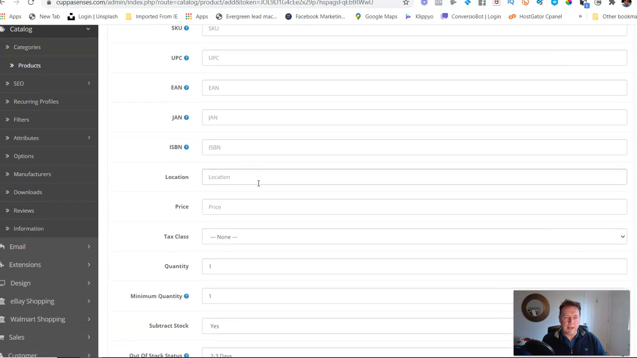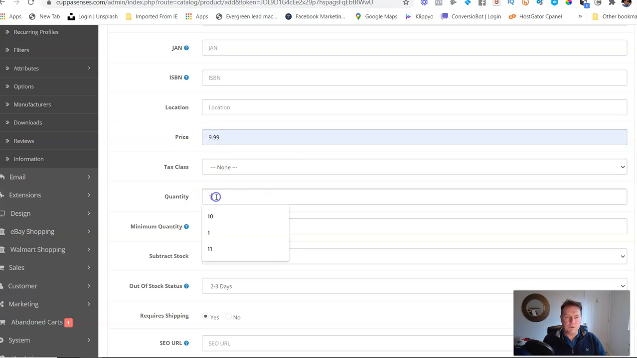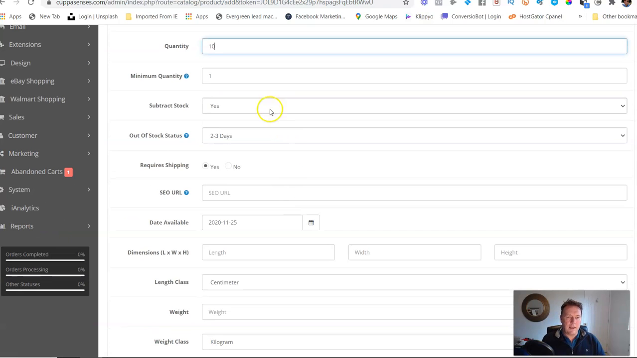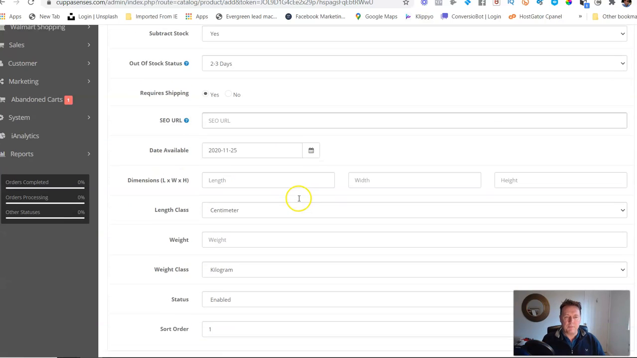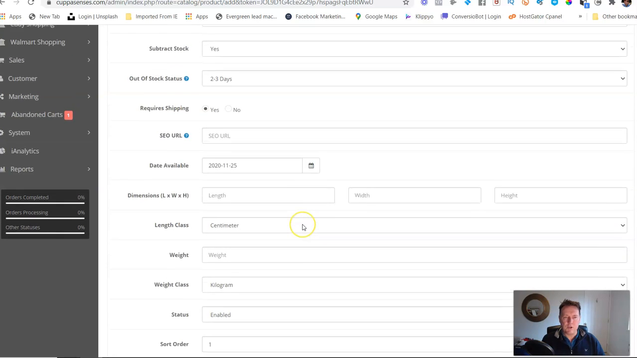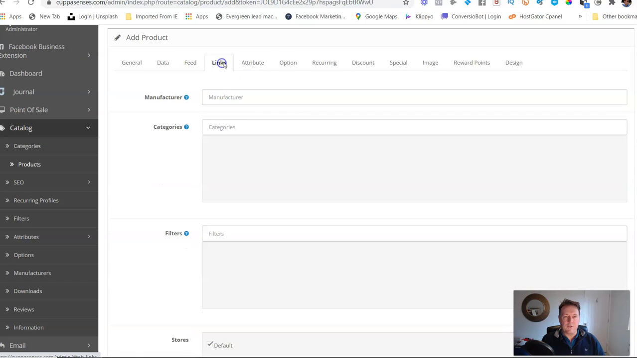So as we scroll down here, we don't have to do anything other than put a price in. So let's just call it £9.99. Quantity, let's say there's 10 you've got of those, and nothing else particular. That will be sorted out on its own. You don't necessarily need to put in any of these details in here unless you want to. You don't need to change anything else here other than in categories. We're going to have it in teapots, let's say.